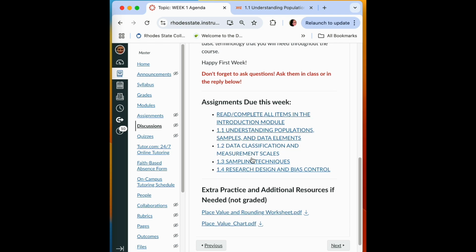And then the list of assignments here. The first week always seems a little bit overwhelming because you've got the introductory assignments. And then for this class, we have a bunch of vocabulary assignments. It looks like a lot, but it's not as bad as it looks. All of chapter 1 is just basically reading through and getting familiar with the vocabulary that you're going to use throughout the course.